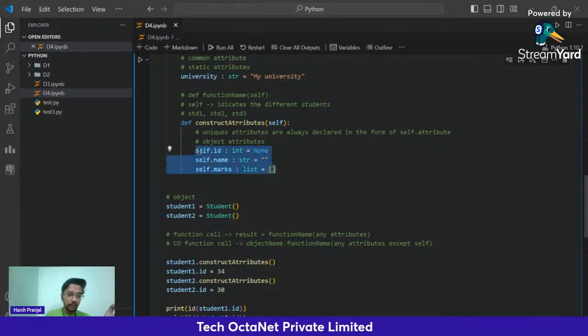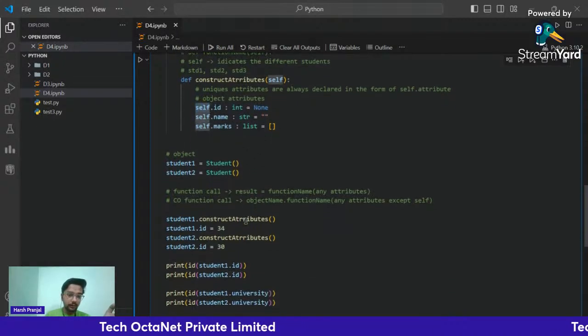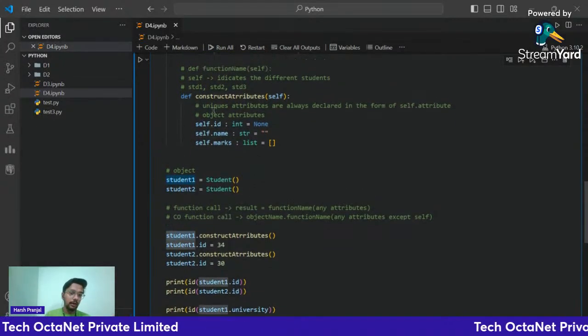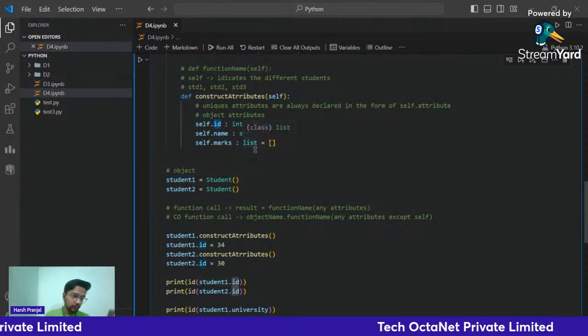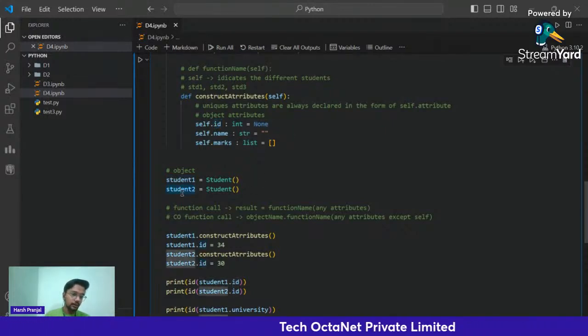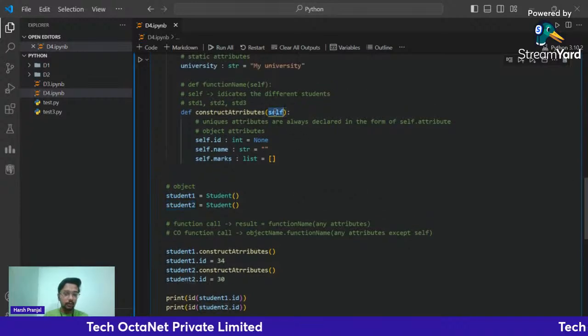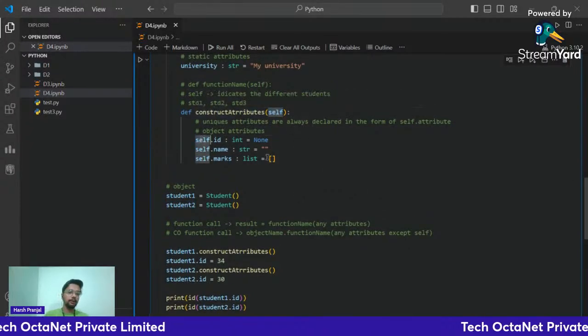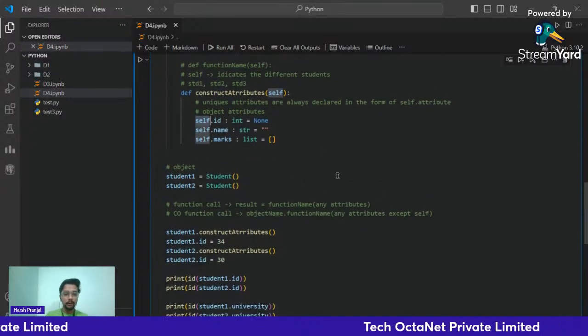This self helps to identify the object the ID belongs to. There may exist multiple objects, right? Student two, say student 100. So this self helps to identify which ID we are talking about.